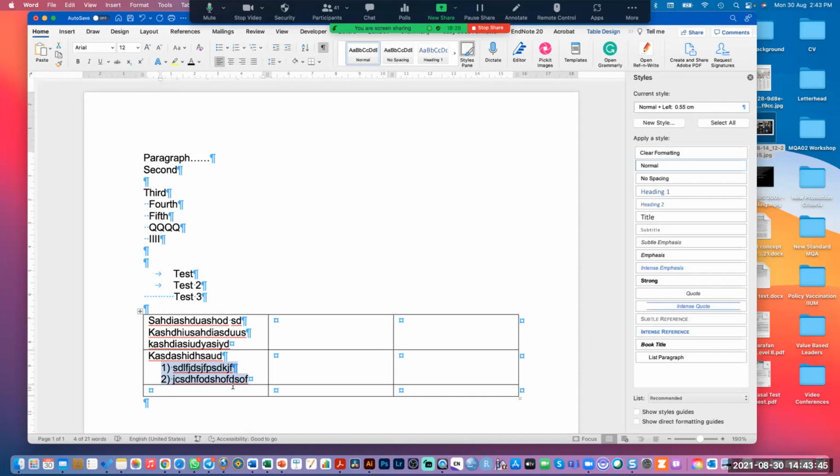You can move inside the table. But this is not using tab. You are using, I'm not sure what it is called, this is margin, left indent. You are using the indent. You are not using the tab here, but you can still use the tab.